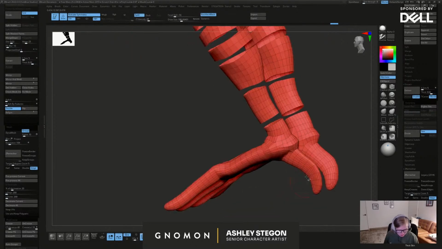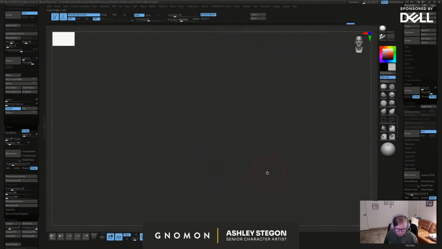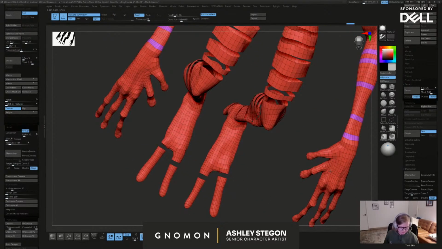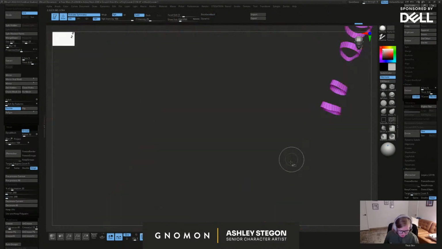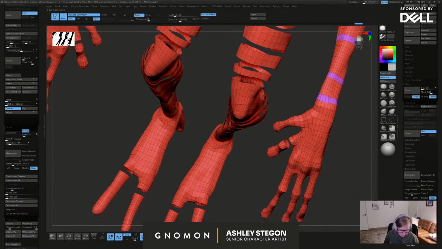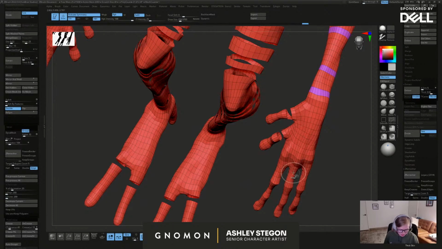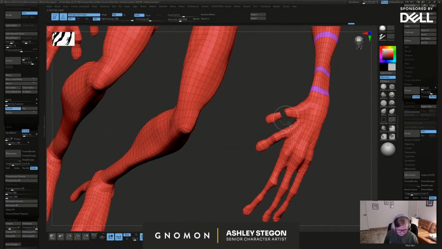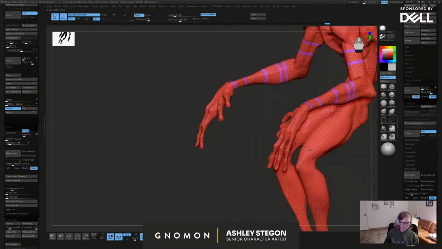I always like to be more safe than sorry when checking this stuff. Because to sculpt all this crazy detail and then realize too late down the road that your character doesn't have the right topology, it's just kind of annoying. Yeah, okay. I think we're good.